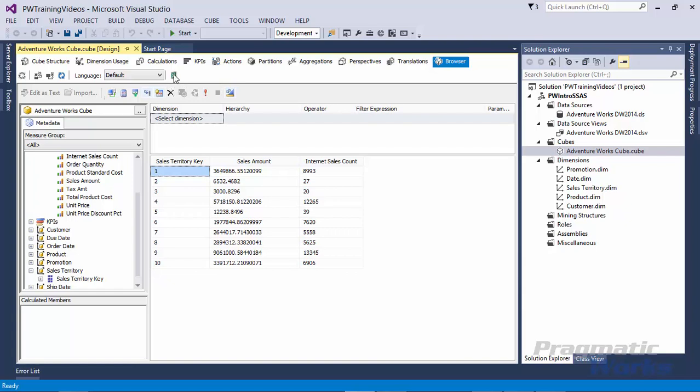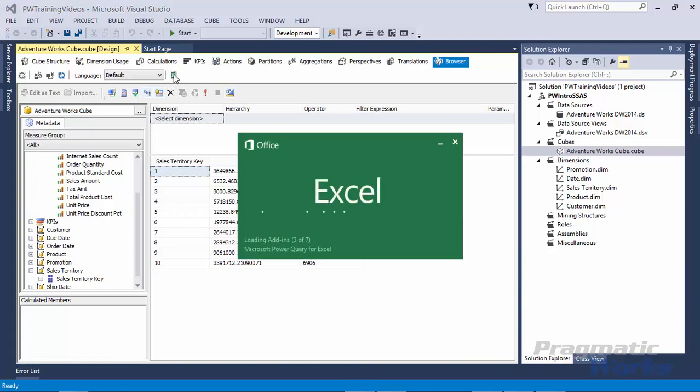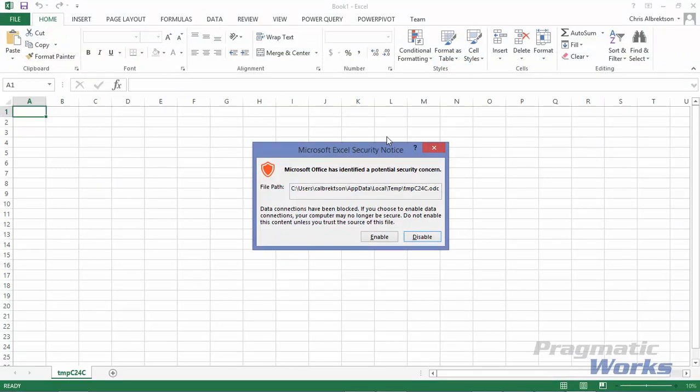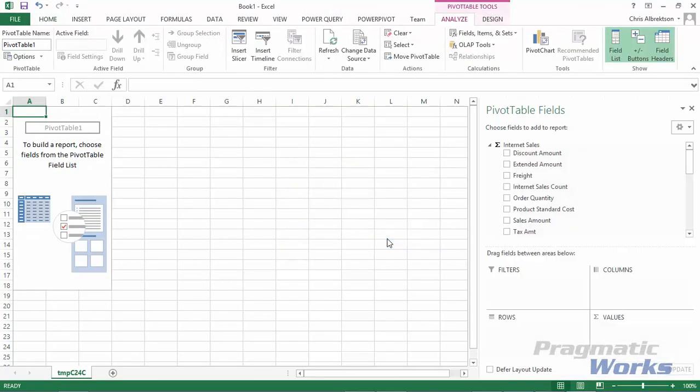I can click on that Excel button, and what it's going to do is launch Excel. Here I have Excel or Office 2013 installed. I'm going to enable this, and you can see I now have access to all of my fields over here in my PivotTable Fields list. So I can now start slicing and dicing my data here inside of Excel by just clicking on the fields I want to display inside of my PivotTable.